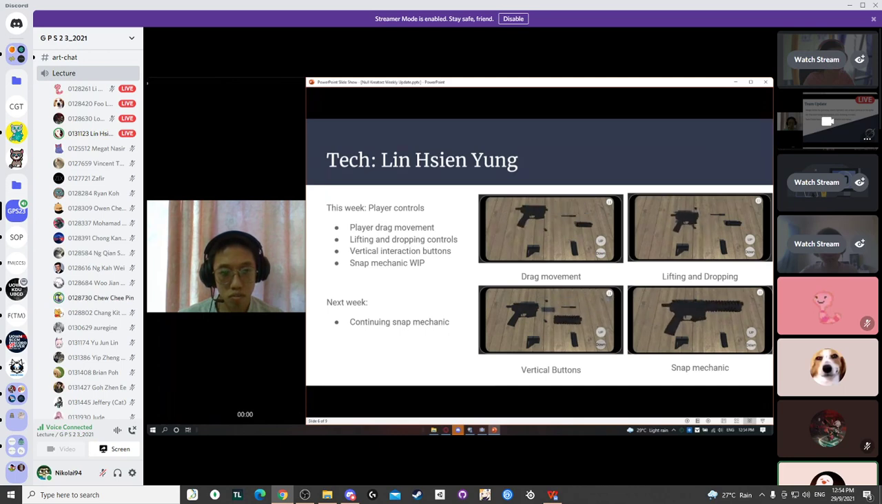And finally, the snapping mechanic is still in progress, but you can see right now you can snap two of the parts together. And for next week, I'll continue to work on the snapping mechanic, and that's it for me. Thank you.